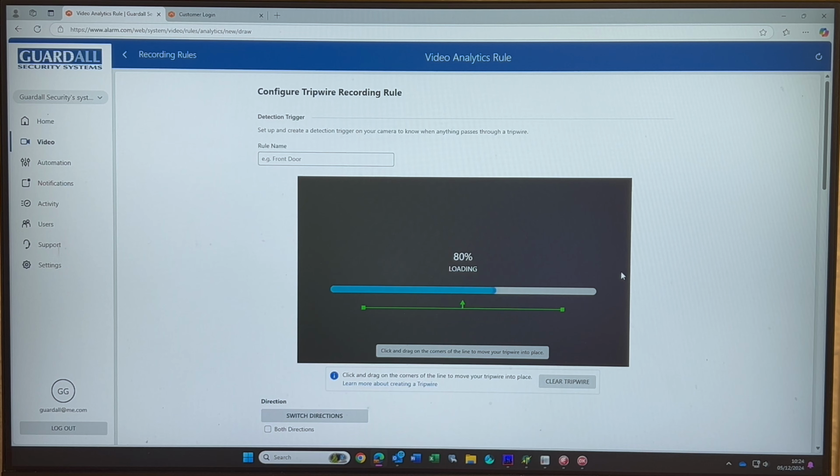Then you want to go to video analytics. Click on the camera and then scroll down, and you want to click ground zone or tripwire. Ground zone is for loitering and people in an area. A tripwire is for people crossing over a certain area. In this example, I'll click tripwire, followed by next.